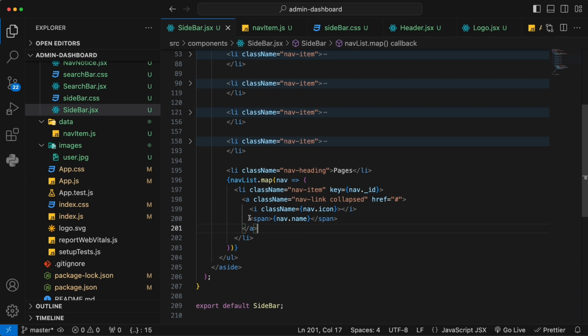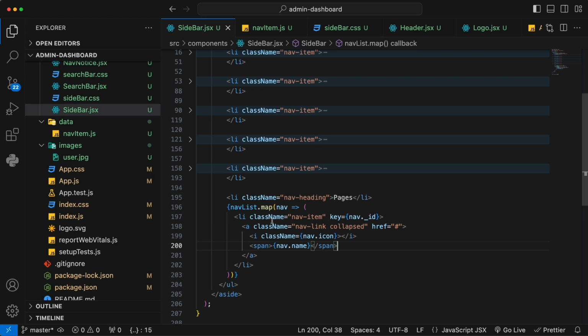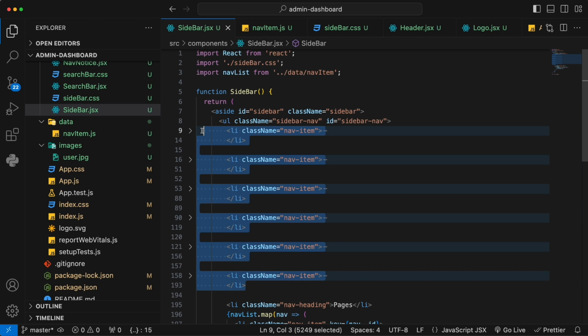So going back, we know that each navigation is supposed to have a name, so we access the name property, which is this one. Okay, so we are using these three properties from each object to finalize it. And now you can see we only write the list once. We do not repeat ourselves by writing them so many times.